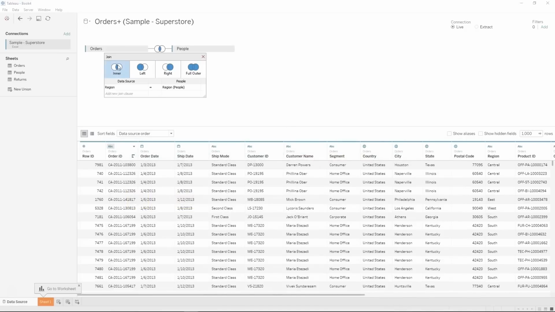Here in our sample superstore data set, you could look and see if there are any regions in the orders table that don't exist in the people table. And that's how you can know what kind of join you want. If you want those orders to still show up even though they don't have a region, or their region is not in the people table, that's when you would do a left join. For our purposes, we'll do an inner join.